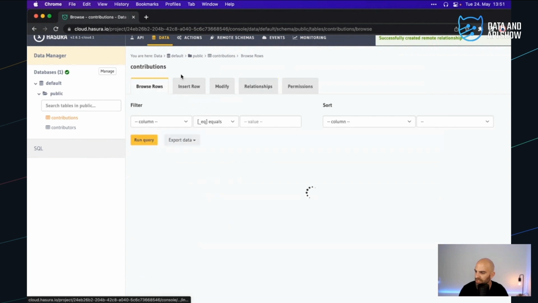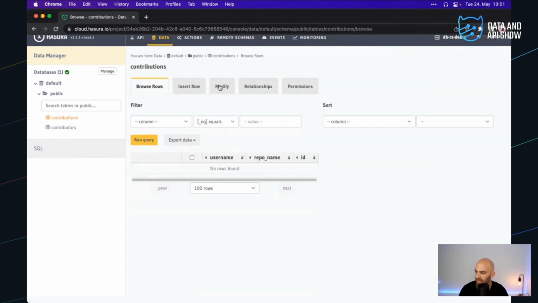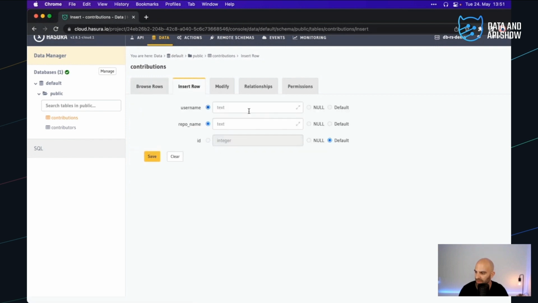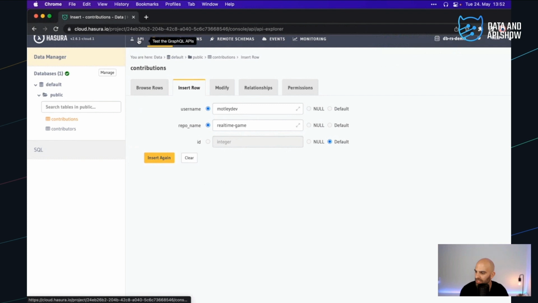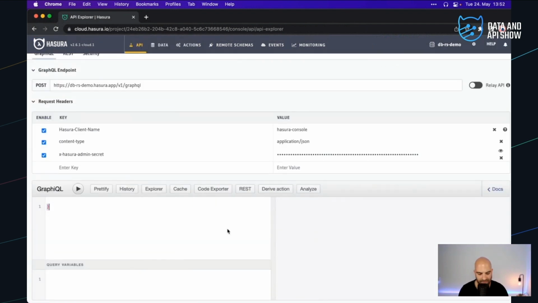So underneath contributions, we're going to insert a row here first, because right now we have nothing in there. So our first row is Motley Dev. And then we have something like our repository name. And I believe I have one in there called real-time game. We're going to find out together if that's a real repository or not. I hit save on that. And with that created, now I can come back over to the API. We can explore the data we actually have available. And let's have a look and see what we get.